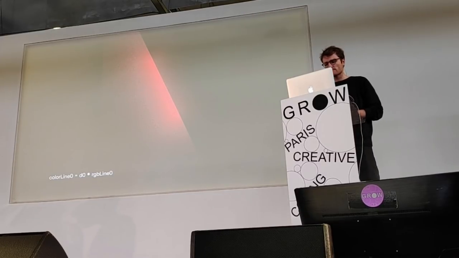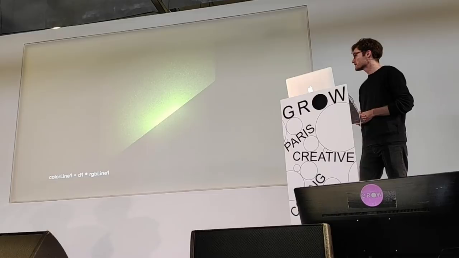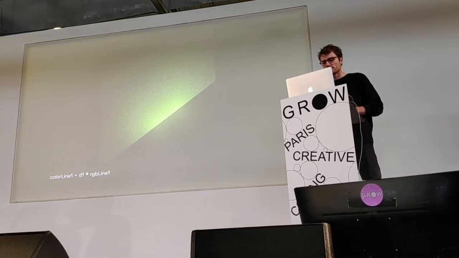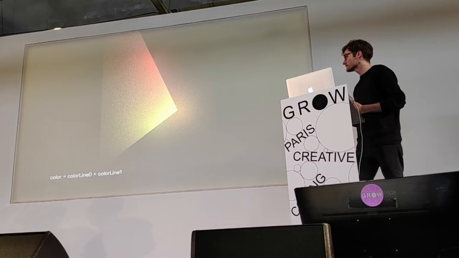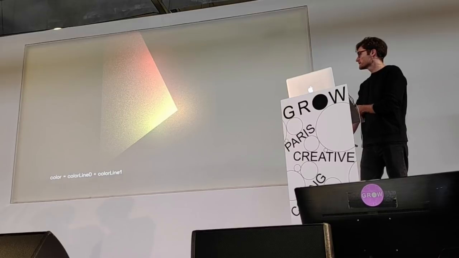And then if I just repeat all those steps for the second line segment, I end up with this green color. So I've got red and green, and when you add those two values together, the output of the image already starts to look a little bit like that print. So here's the result of that.